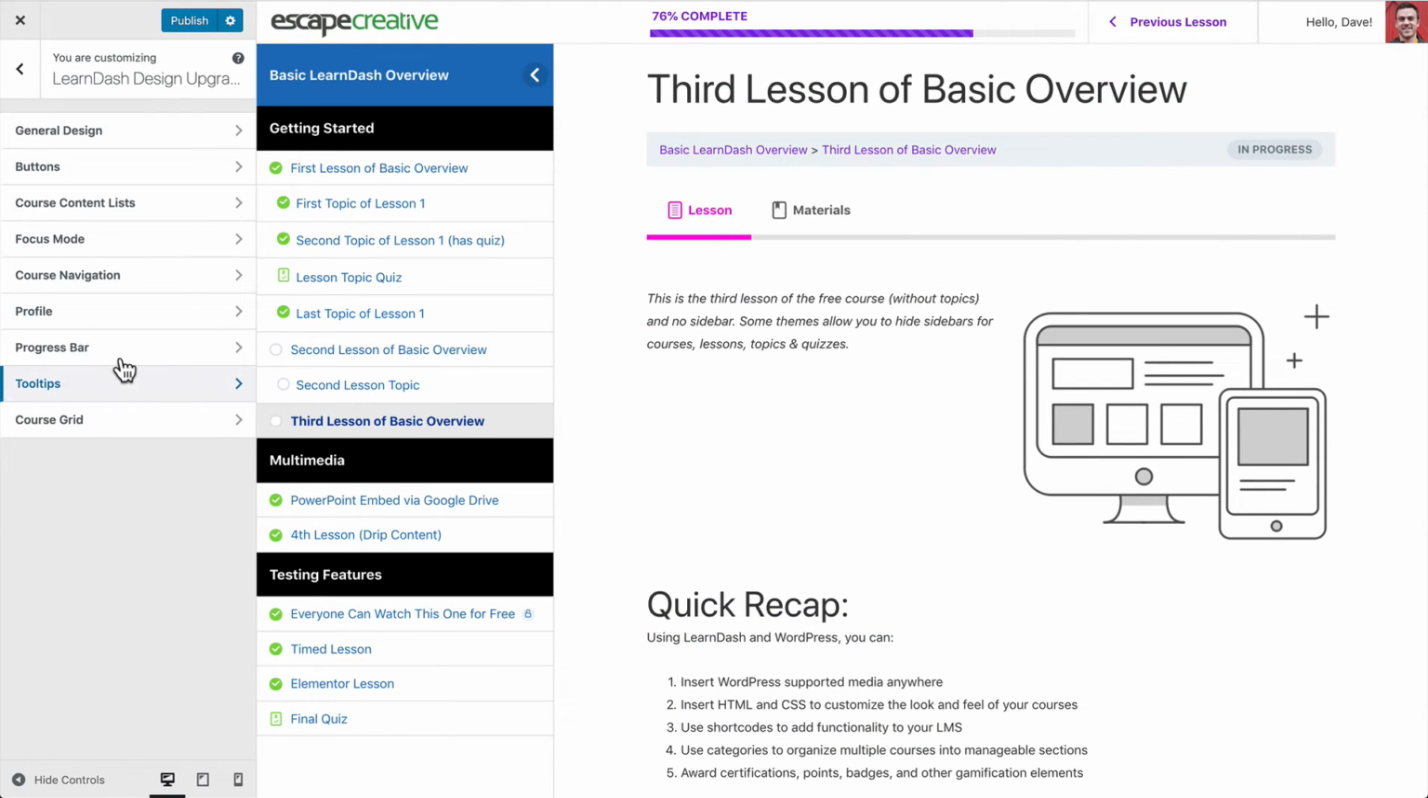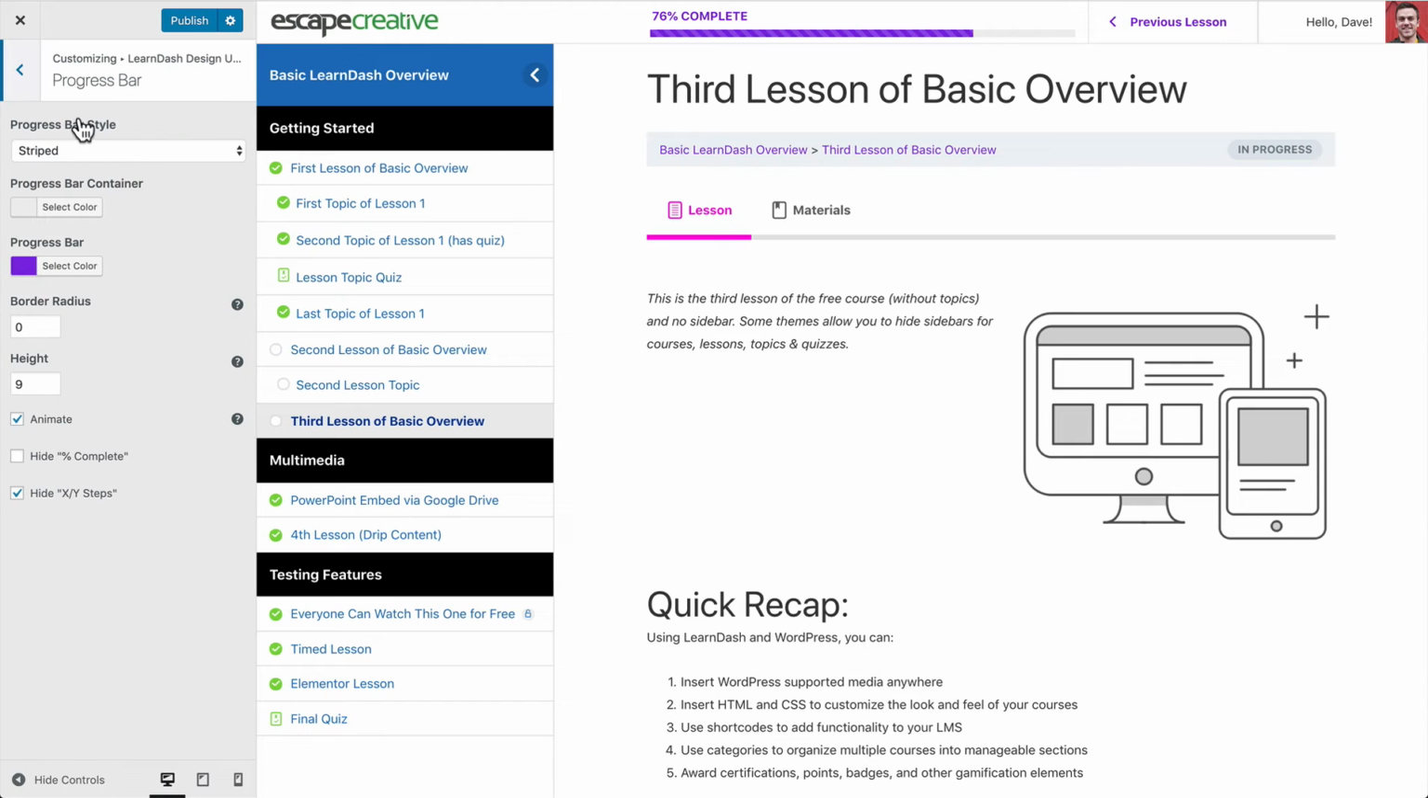Now let's take a look at the progress bar options. So these progress bar options will apply everywhere that you see a progress bar. The only difference is that if you set a height that is too tall, it won't take that height here in focus mode just because we only have a certain amount of height in our header here. But aside from that, every single other option you choose here on the progress bar will apply wherever you see a progress bar throughout LearnDash.